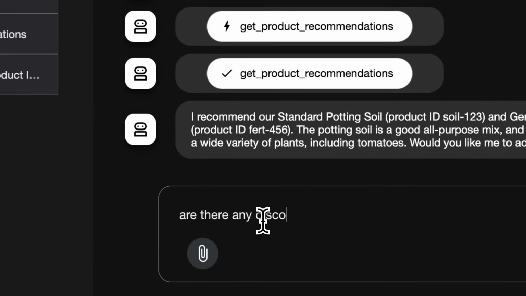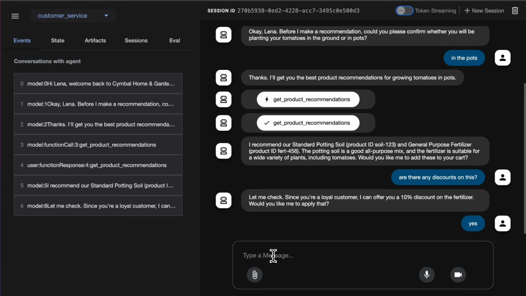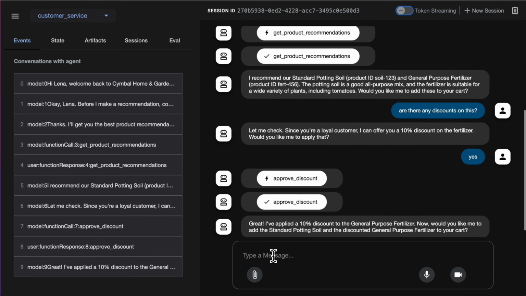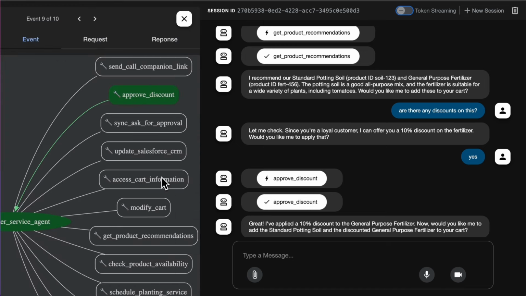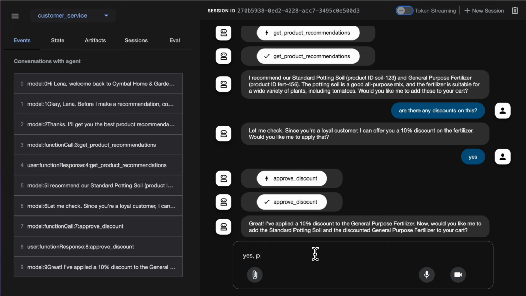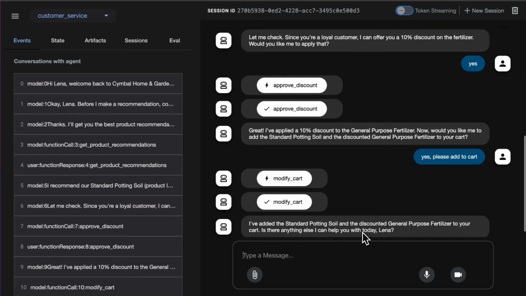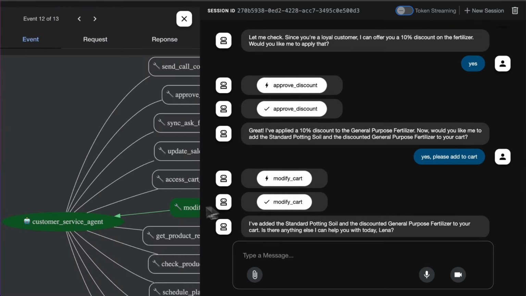Let's ask for a discount again. This time it gives us a 10% discount on the product itself. It calls a tool to approve the discount, and the diagram now shows the approved discount tool highlighted. To finish up the order, we will ask the agent to add the product to our cart, and the agent calls the Modify Cart tool to make changes.